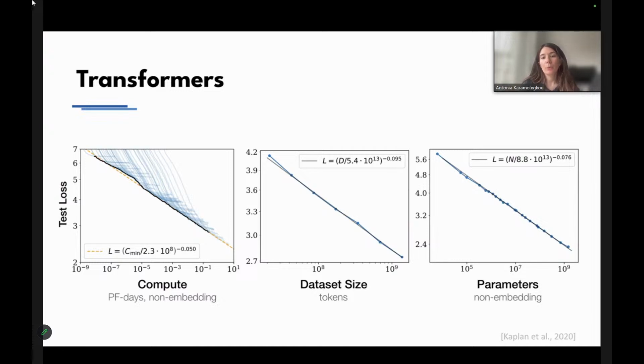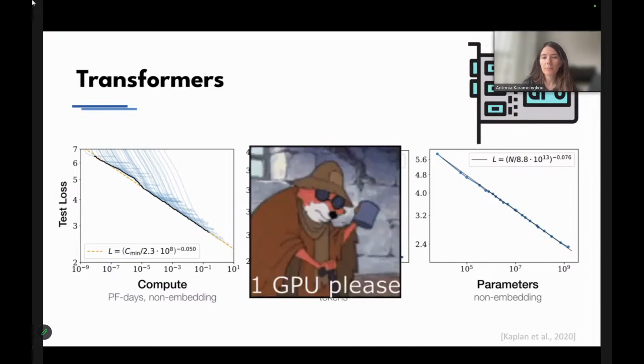But of course, computing all pairs of interactions means that our computation grows quadratically with the sequence length. And this is why we need more GPUs, meaning more compute, more resources to run these models. And this is actually a problem because we cannot have infinite compute.